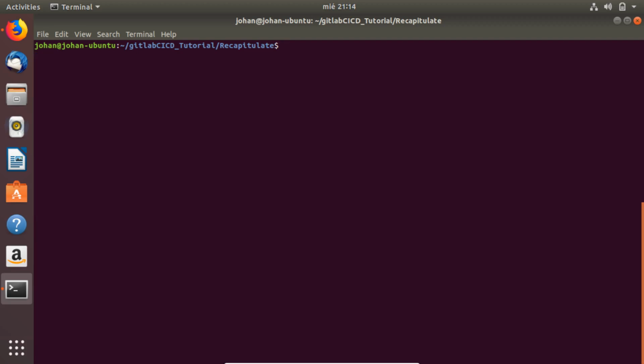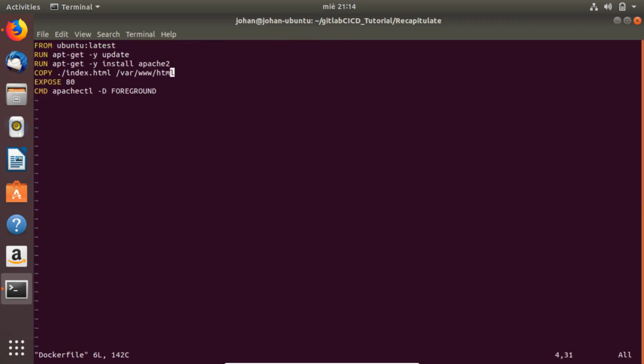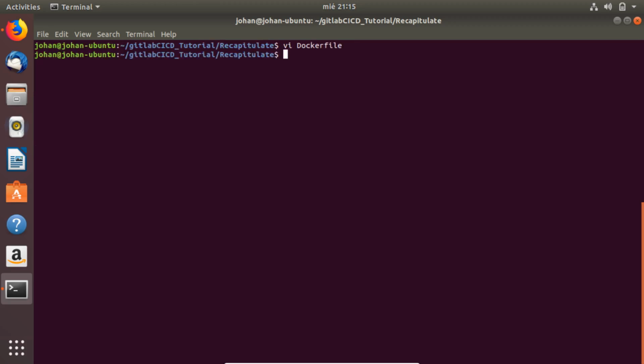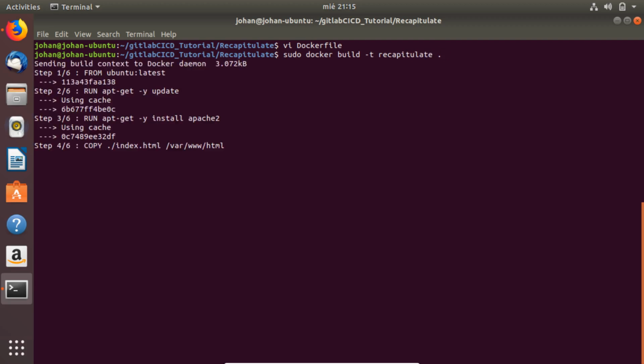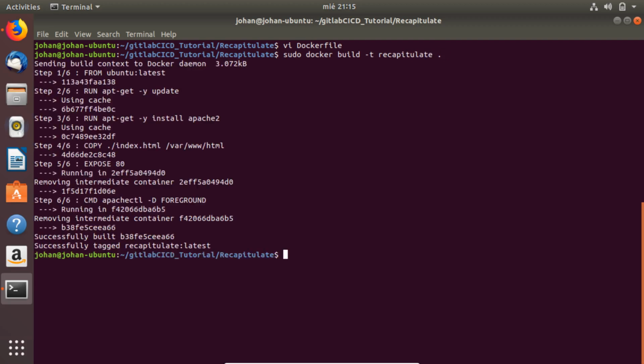After that, we will build that image, and as we saw, when we build this image, it will copy the file we have currently here to this location. Let's execute build -t recapitulate. And where do we have the Dockerfile? It is in the current directory. That's all. Awesome.